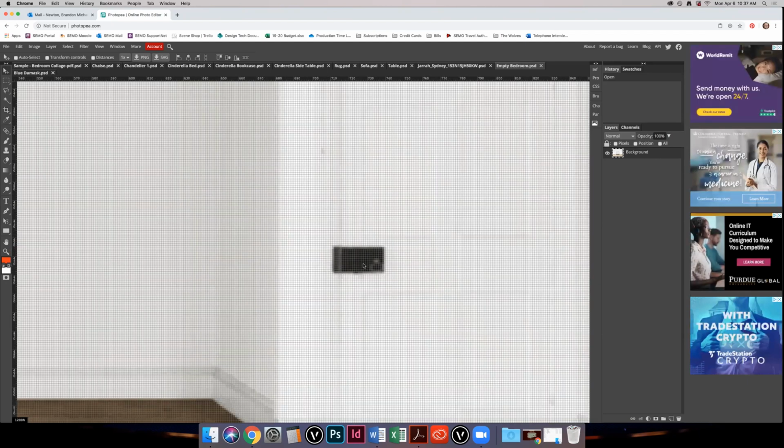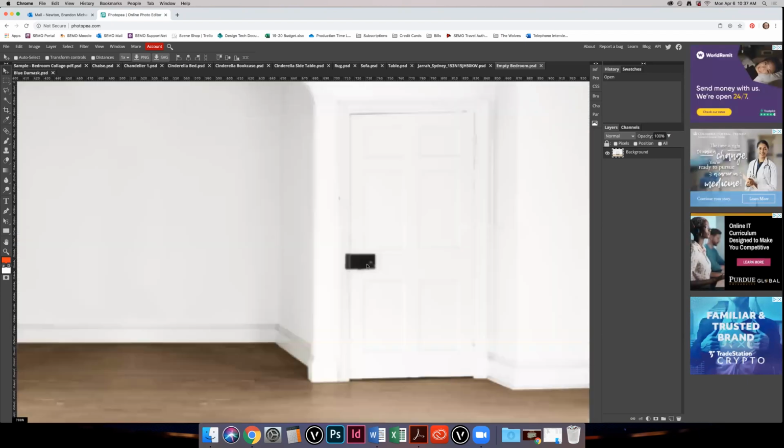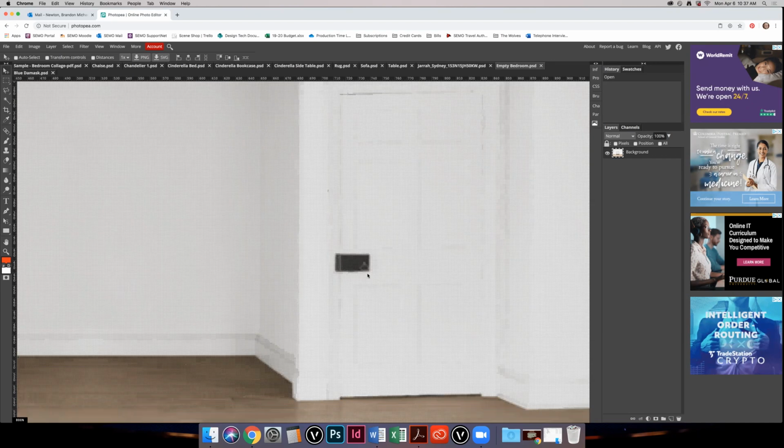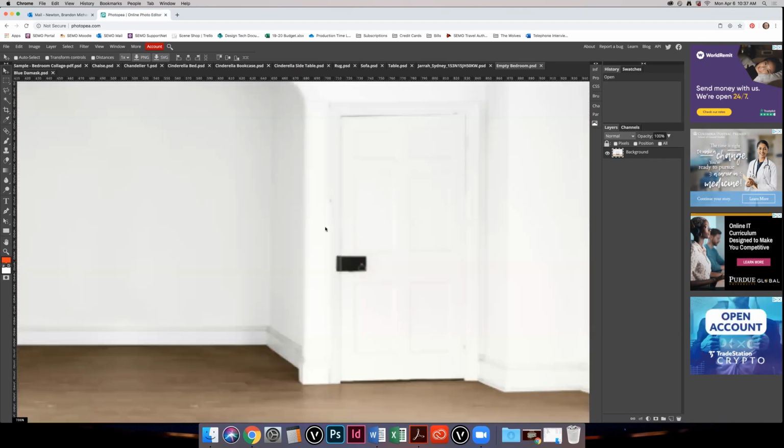Okay, I'm going to zoom out. When you zoom in, all those little squares are the individual pixels of the image. Okay. So the first way I want to show you how to remove this is with selection tools and just moving things around.